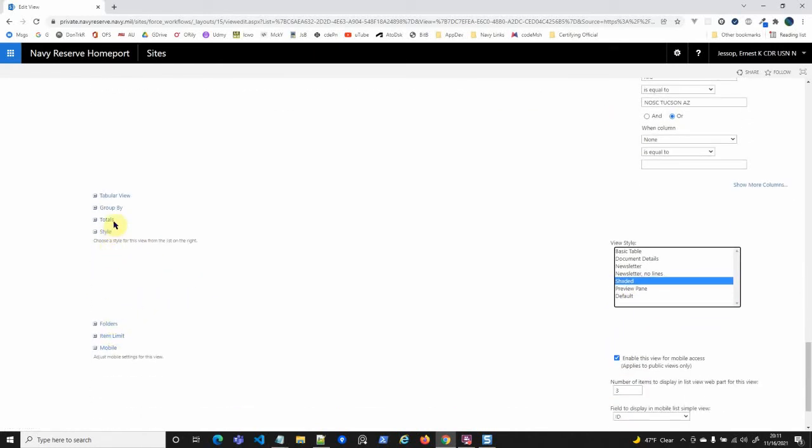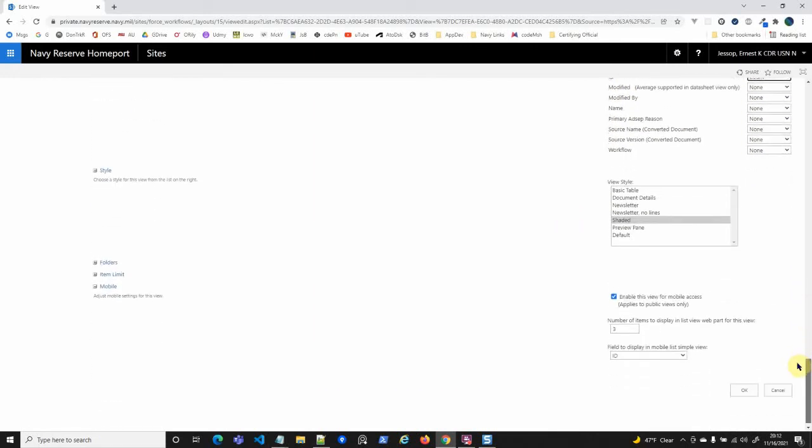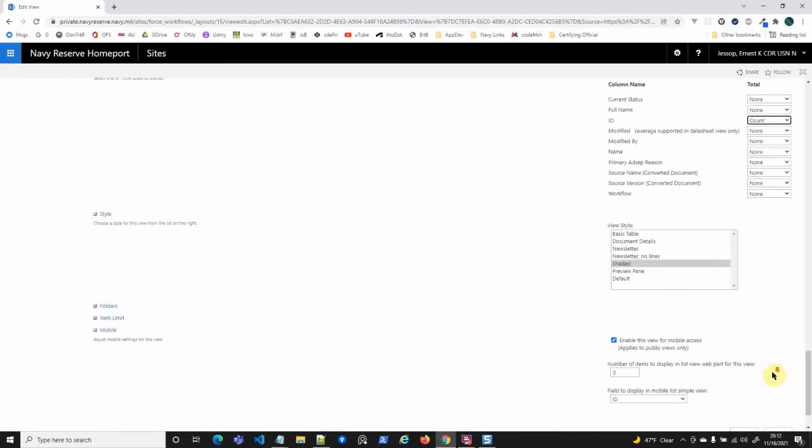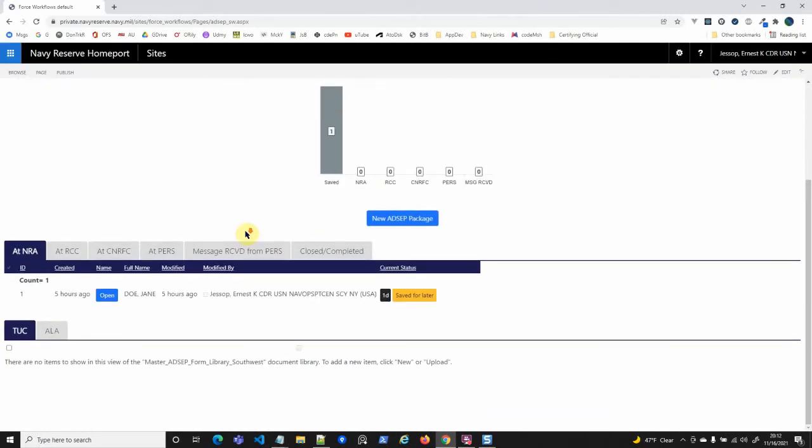And then the style, we want it to be shaded so that every other row. And then the count or totals, I want the ID to be counted. That way, without even expanding it, someone can quickly look and go, oh, there are 30 ADSEP packages for these people. All right, and let's see, that's about it. Let's hit OK, and it should take us back to the Southwest page. If I look, there's Tucson, and you can't really see it because there's no applications in here. But lightly, I have ID, name, full name, modified, modified by, workflow, and current status.